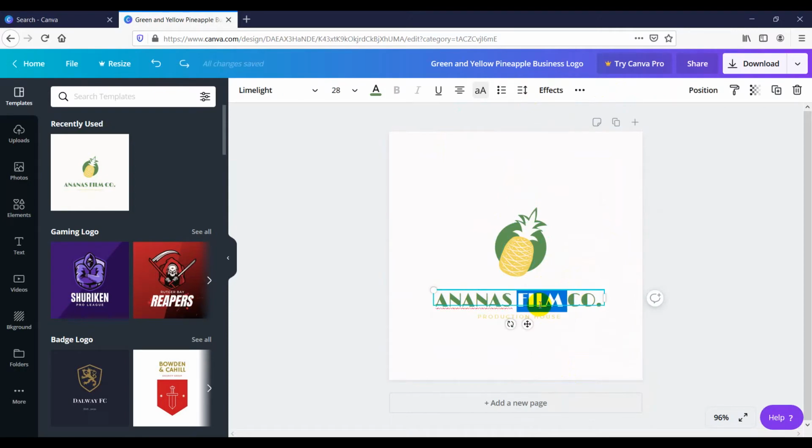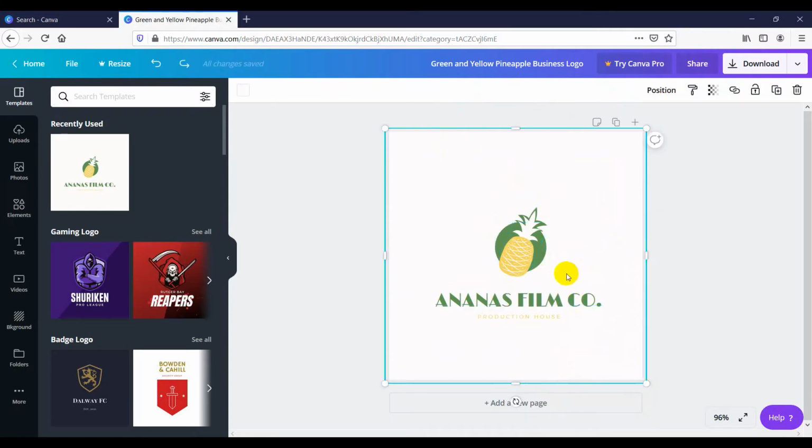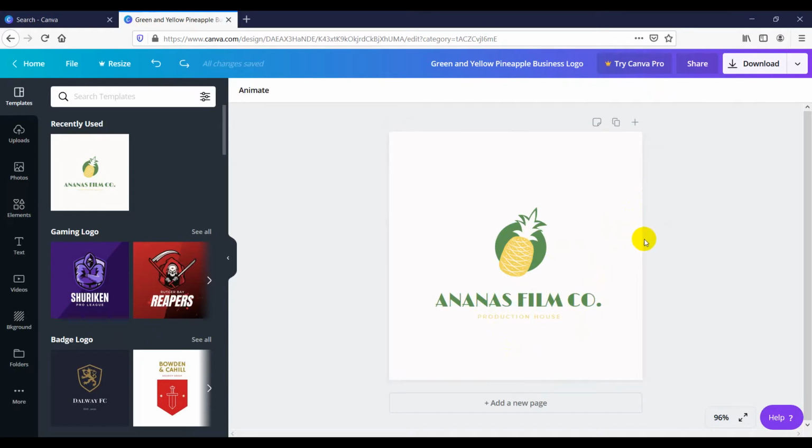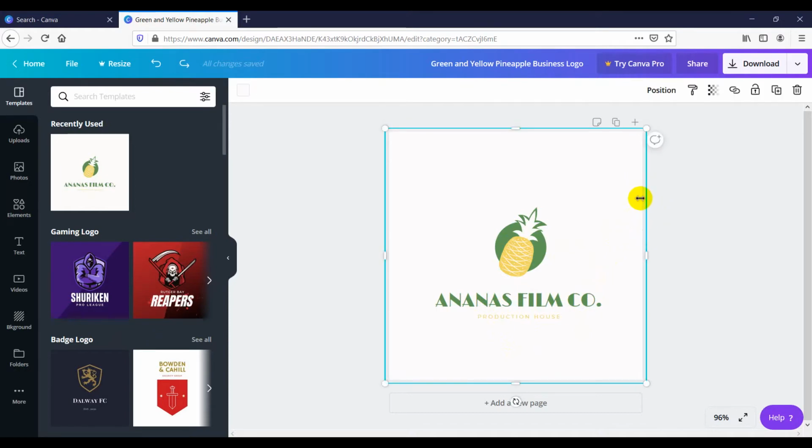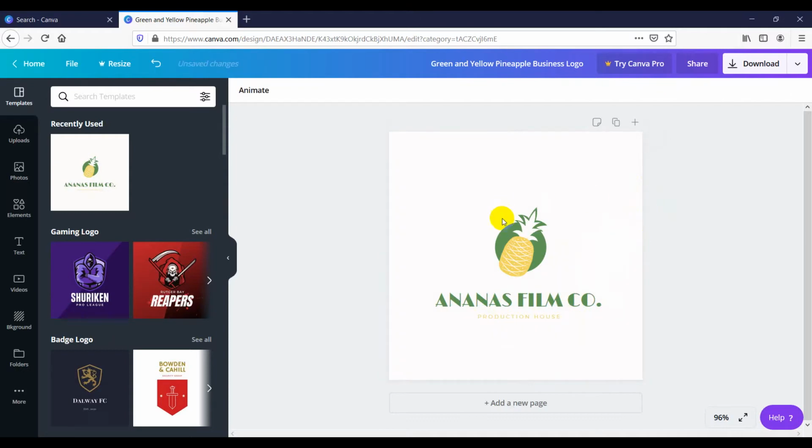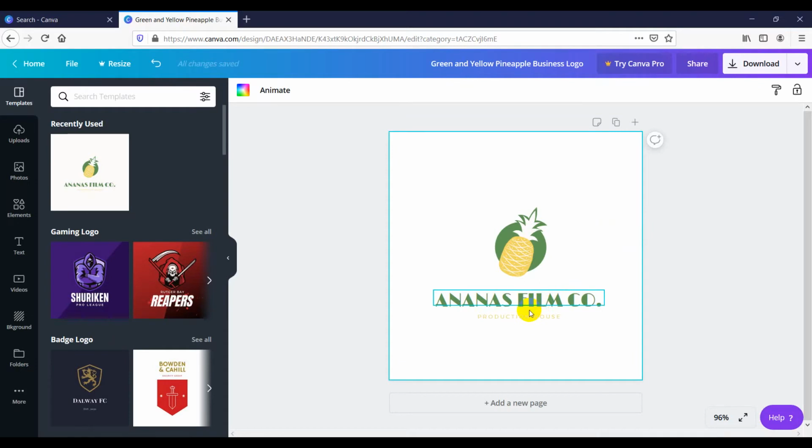Okay, so for example, you already like the font and the color. So, you can already start to modify the name. And if the icon or picture in your logo is not needed, we can delete it. To delete, just click it, press delete on the keyboard.